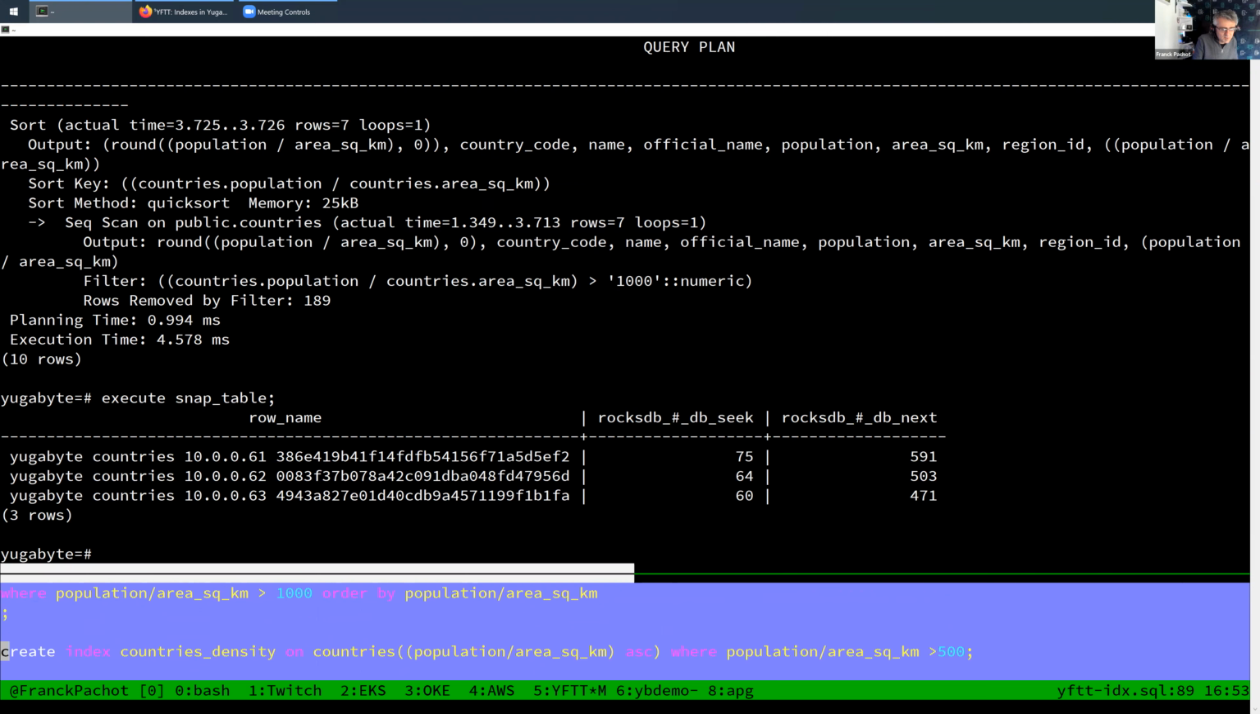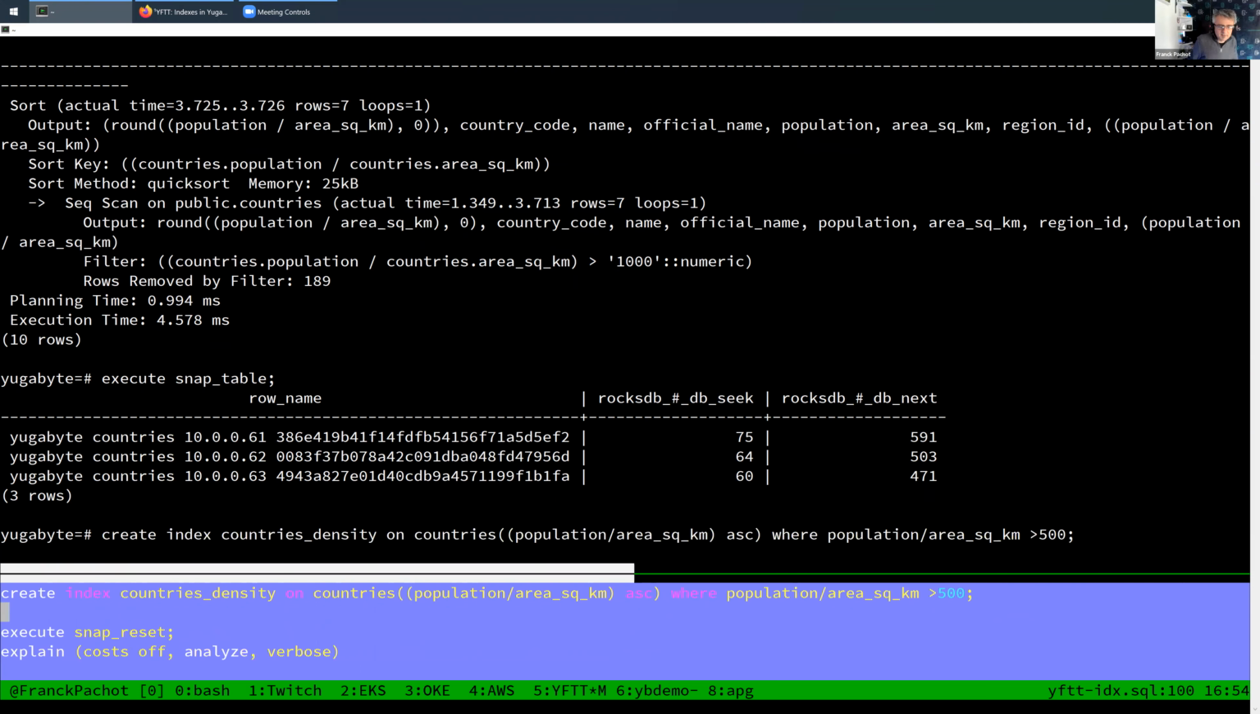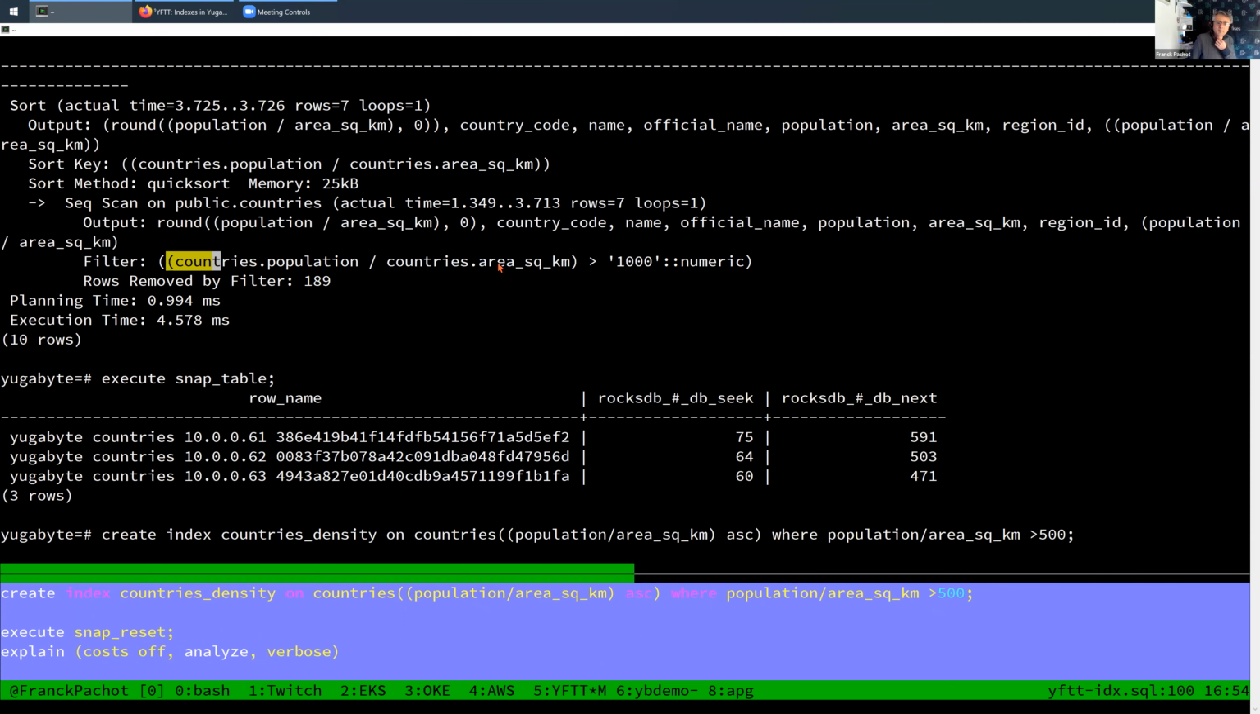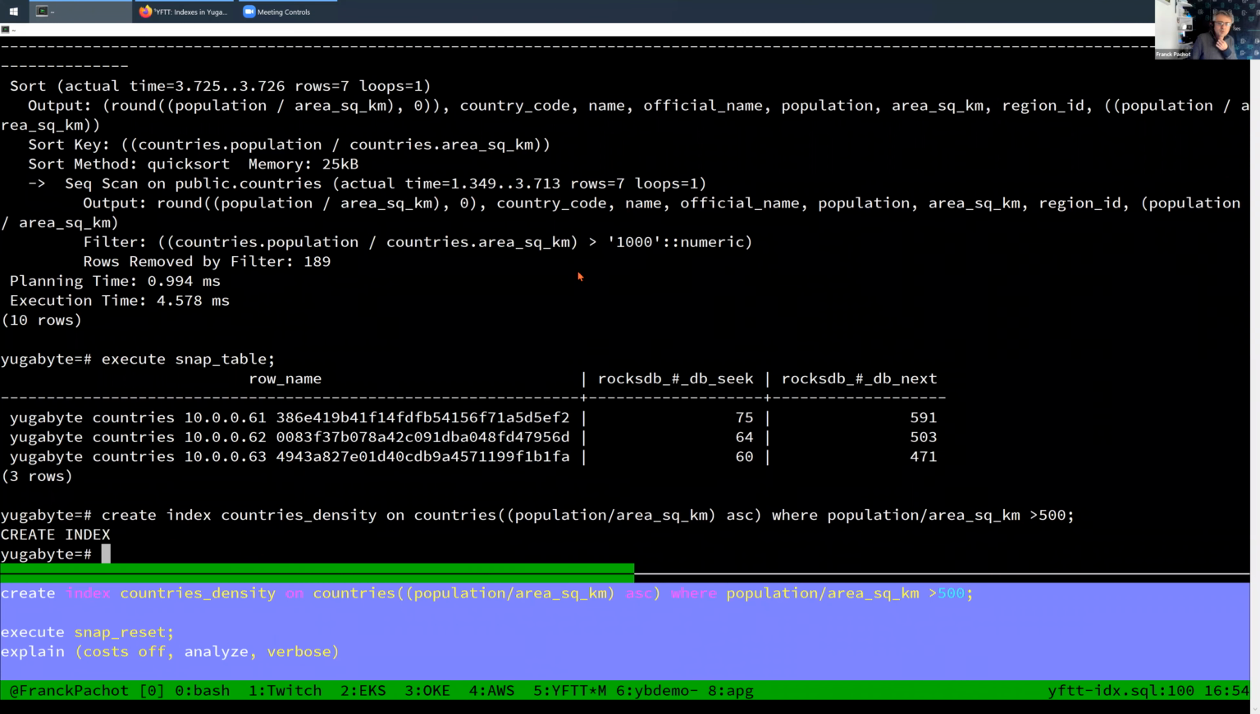And I create then the index. And the interesting thing here, I know that I will query for density higher than 1,000 people. But to make it more complex for the optimizer, I do not create my index only for those ones. I take a larger one, every country with more than 500 people.